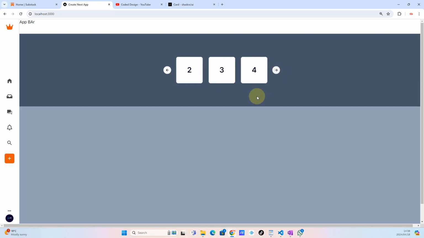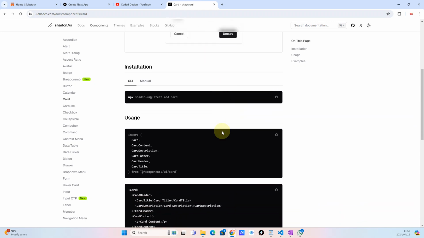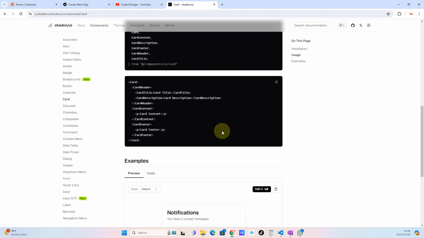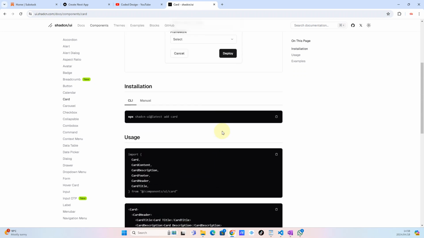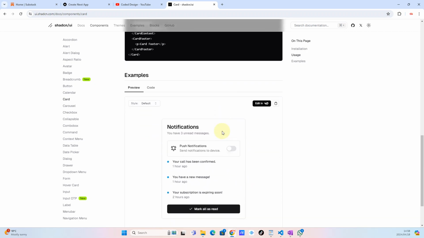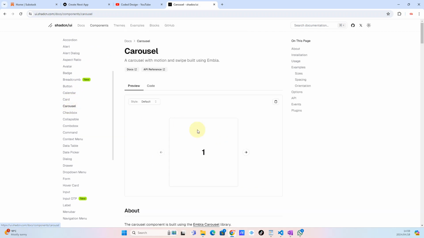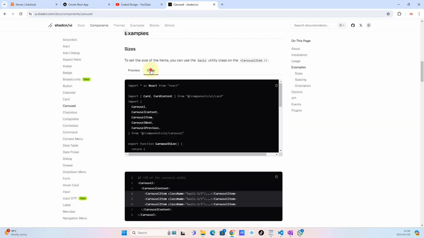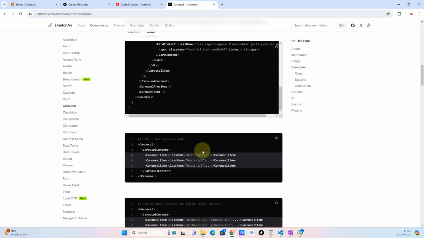So what we want to do now, let's go back to the documentation, because sometimes if you get too excited and ignore the documentation, you will have to deal with some bugs and make silly mistakes. So we are here. Is this where we copied our code? Nope, this is card. We want a carousel, and we want this one. Was this the code that we copied? I think so.